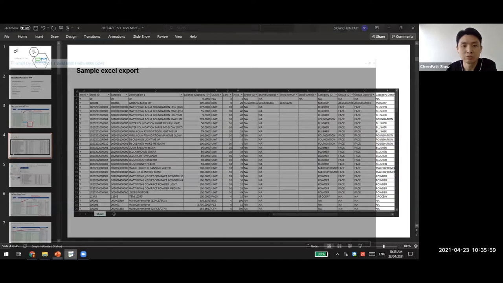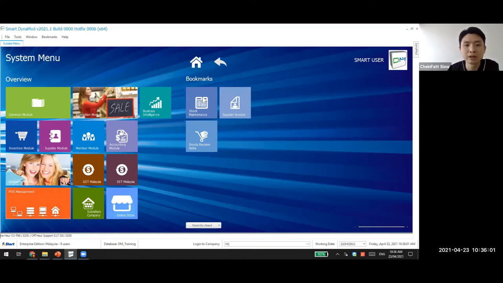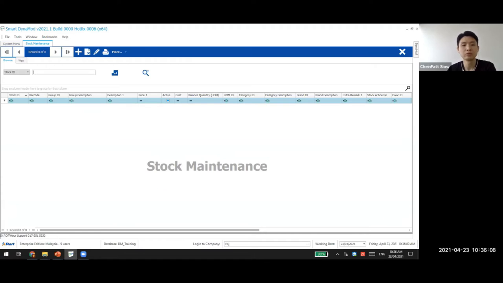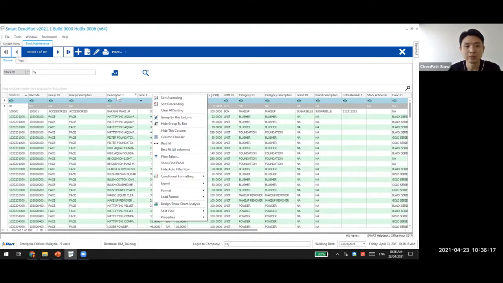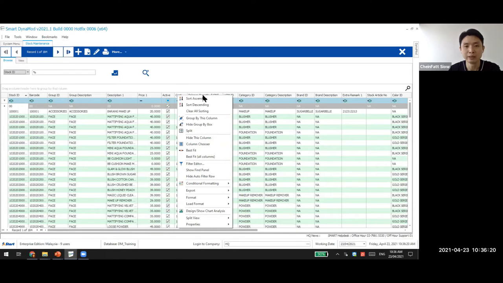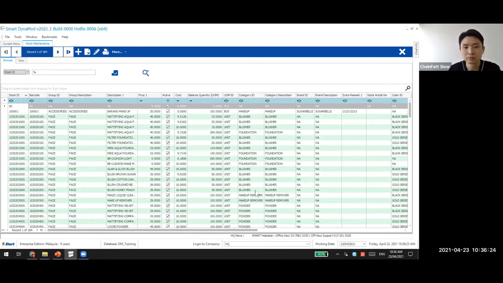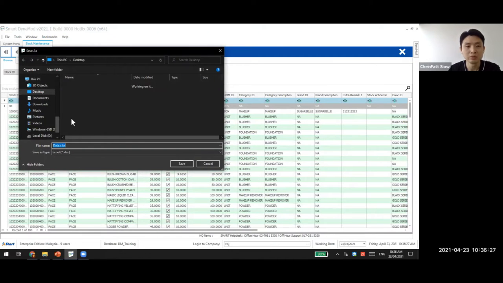So maybe I try to show you one. Okay, for example, the stop maintenance. Okay, so you search all the items. If let's say you want to export all the items to Excel, then you can right click like this. Every header also can. Then you export to Excel. Okay, then you save where you want to save it. Maybe you put it at the desktop there.